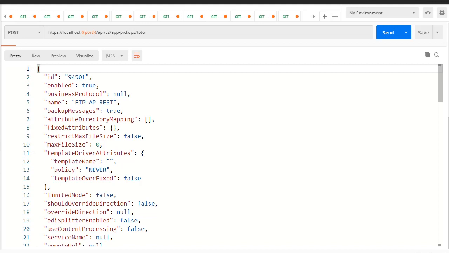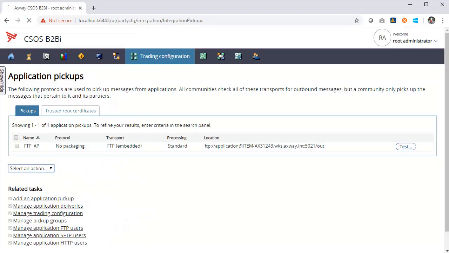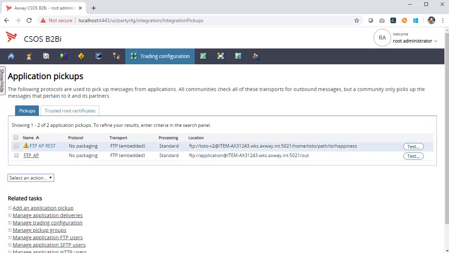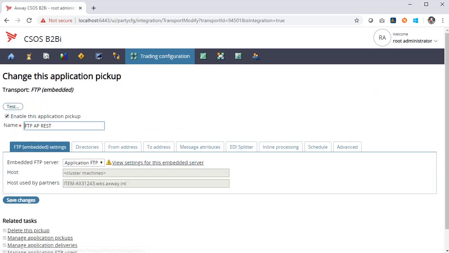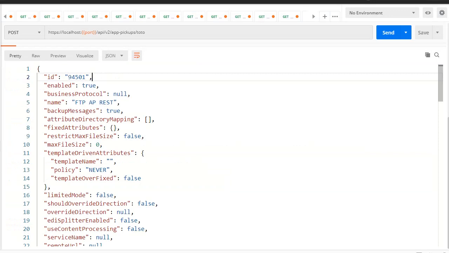So when we call the method to create the objects, the result that we got contains the information about the application pickup itself. If we go in here and refresh the page, you see that this is in error because we didn't create the embedded FTP server, but that's fine up to now. It will be, of course, in the prototype and eventually in the final version of the API. But for the sake of this demo, we didn't implement that. So let's just go back to the result.